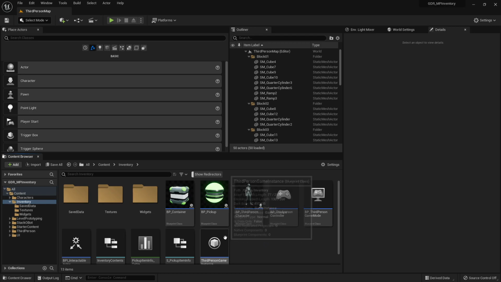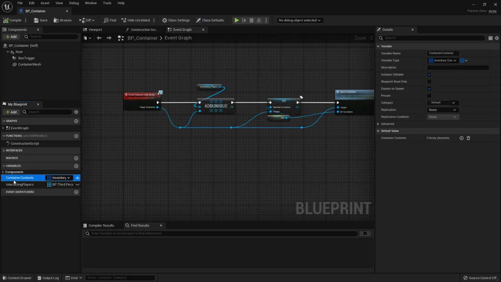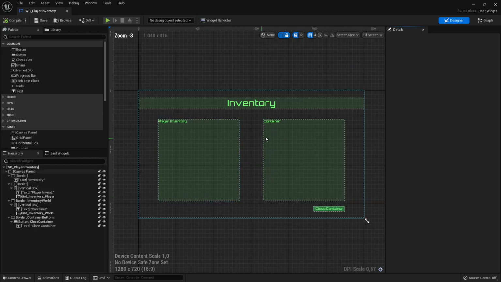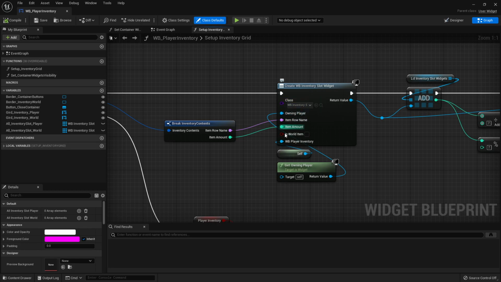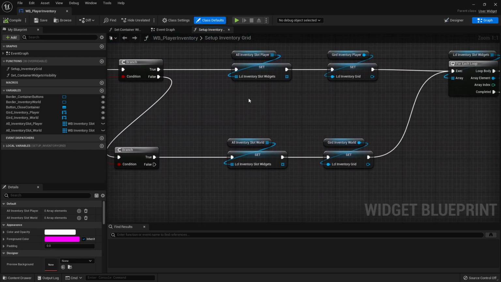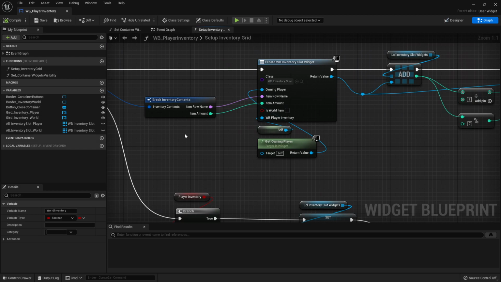So first of all, there's two small things that we need to take care of. If we go into our BP container, we want to make sure that our container contents array is set to replicate. So replication, replicated. And we need to dive into our inventory widget. So let's go to the widgets folder. And over here in the setup inventory grid function, we have the isWorldItem boolean, and we do not want to set it manually, but we want to plug in the input from the event. That's the world inventory, so we can make sure that that's handled automatically. So just get the world inventory boolean from the function and plug this in here.